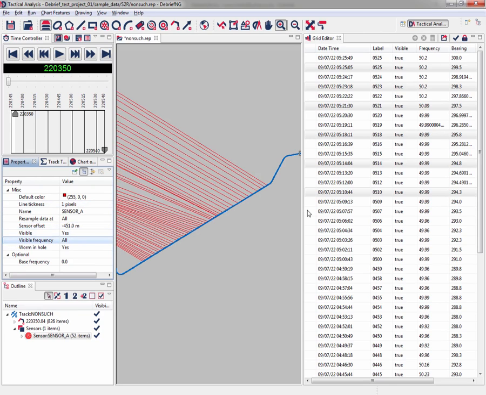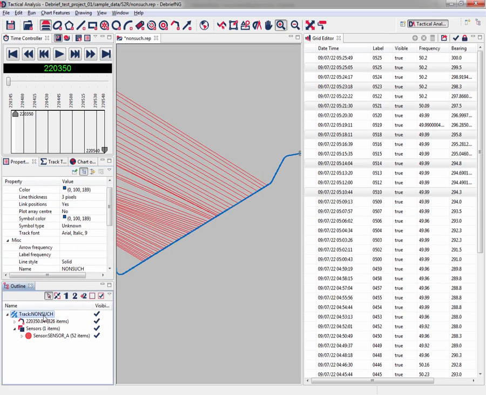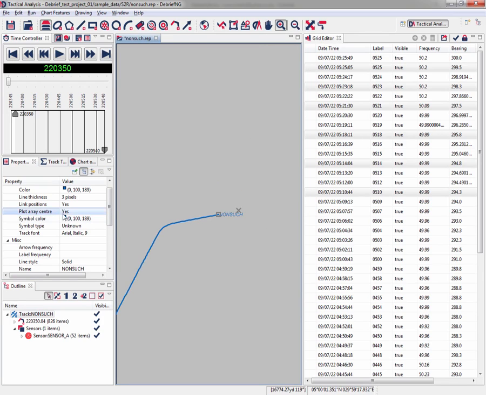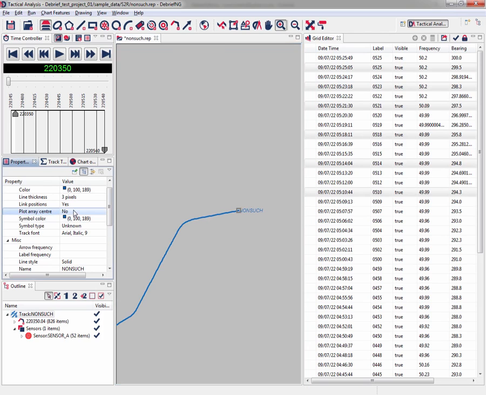And to see where the current array center is, we need to view it on the track. So we click on track Nonsuch, and then where it says plot array center, click on that to select yes. And if we just zoom out a little bit and then zoom in on Nonsuch, we can see there's the center. And if I come back to the property view and click on plot array center no, you can see what happens. There it is.